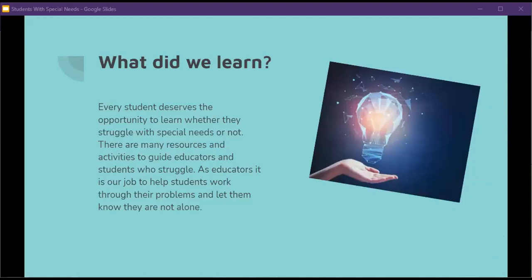What did we learn? Every student deserves the opportunity to learn whether they struggle with special needs or not. There are many resources and activities to guide educators and students who struggle. As educators, it is our job to help students work through their problems and let them know that they are not alone.